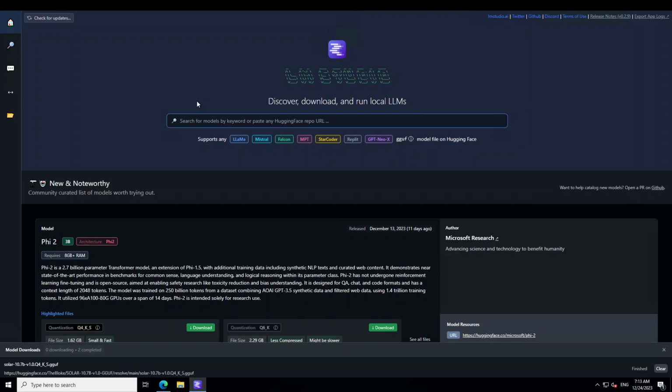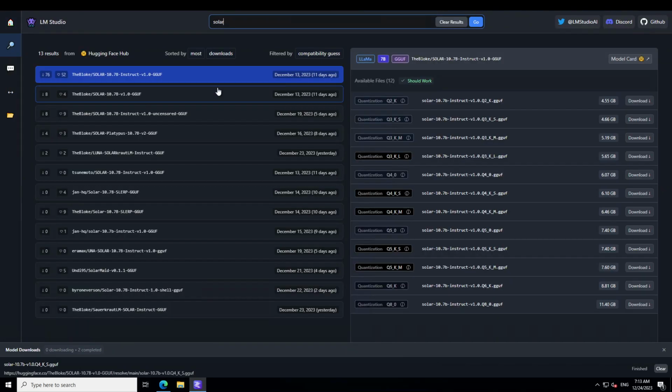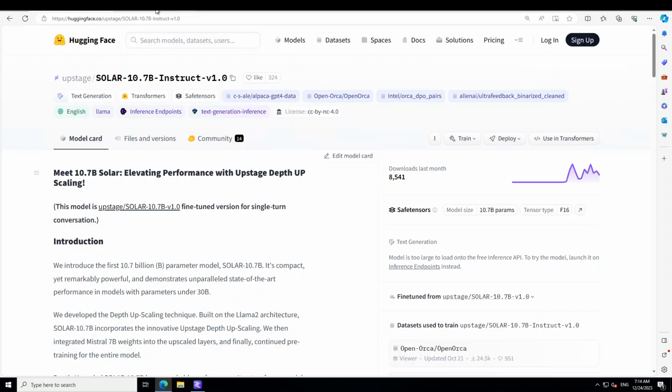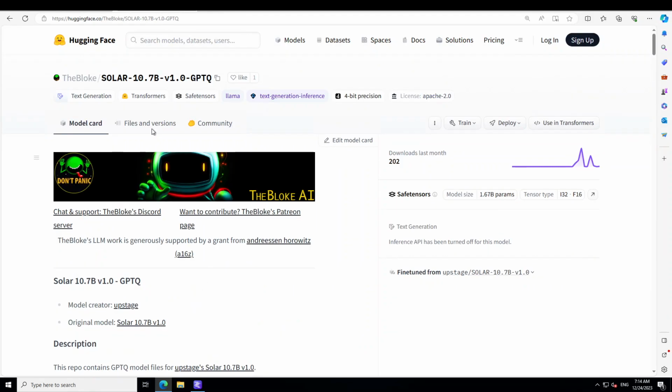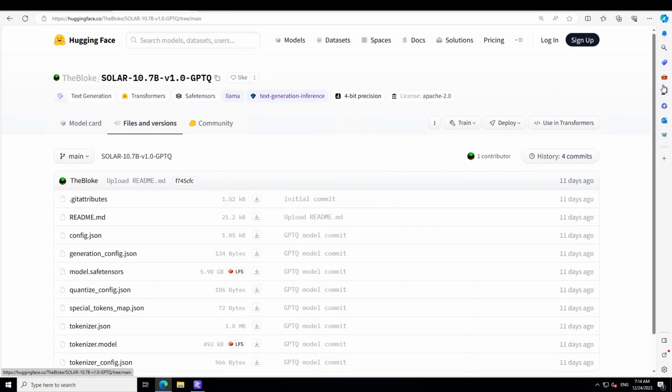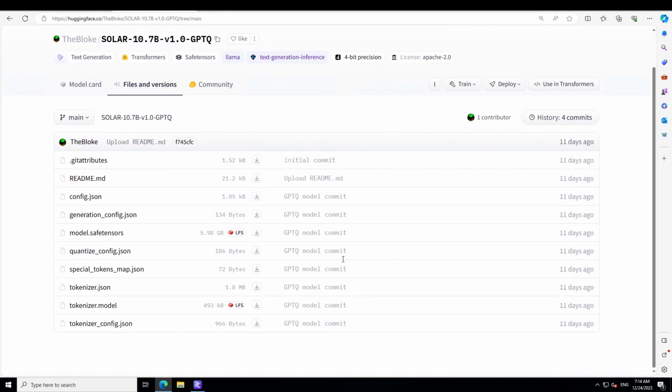Launch LM Studio and then on the top left click on this home icon and then just search for Solar. Once you search it, you can see that there are a lot of quantized versions, GGUF files from TheBloke and other people. So let me go with the Bloke one. Hats off to TheBloke for creating this quantized version. And if I show you the files and versions from TheBloke, you can see that the size of this model is just under 6 gig.